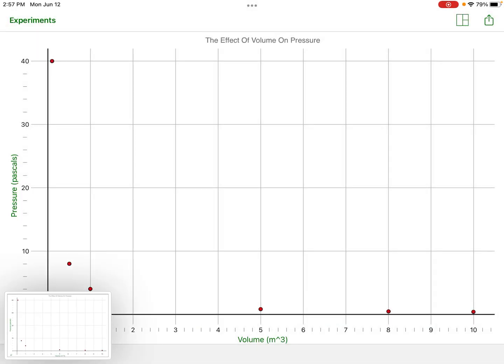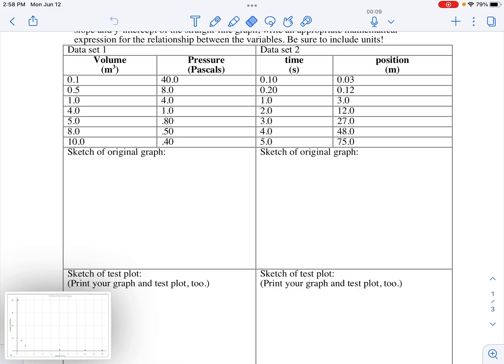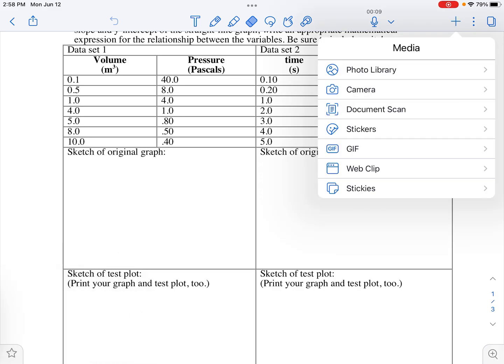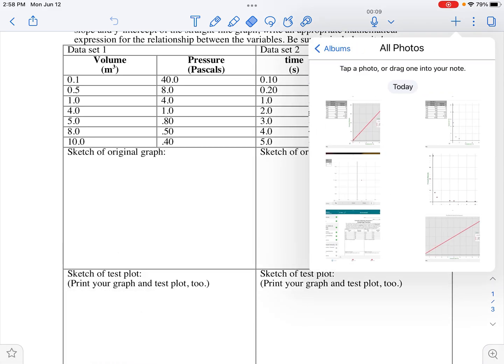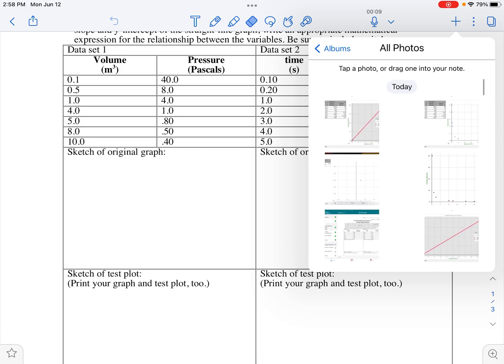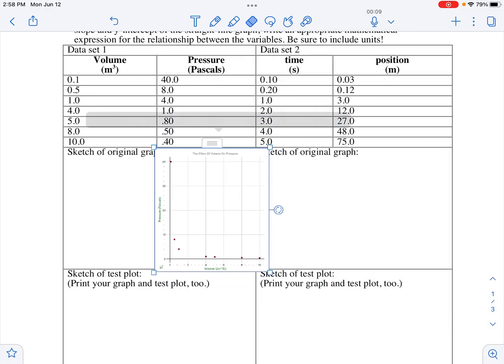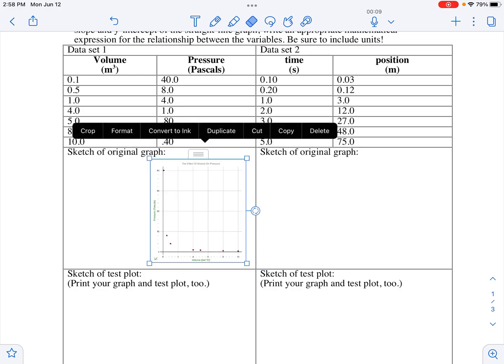Go back to my assignment. My assignment notability. I hit the plus over here, photo library. And where is the photo I just added? There it is. Add. Okay, and there's my screen. Okay, that is my original graph.